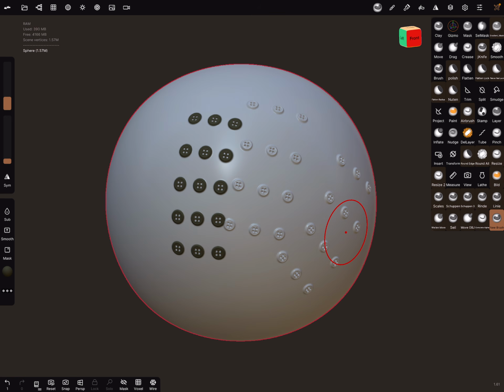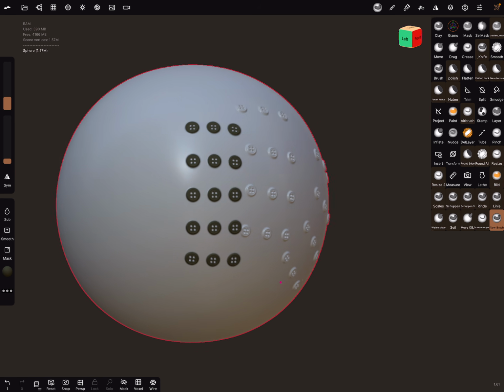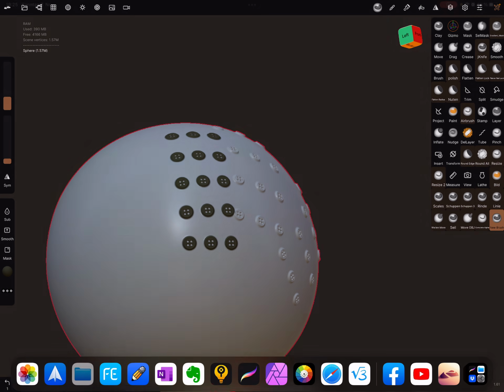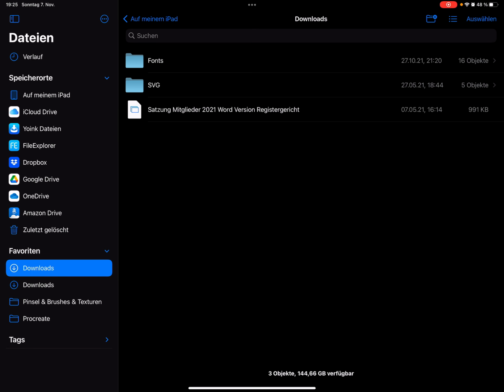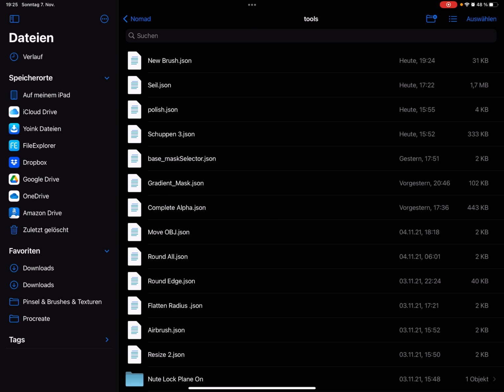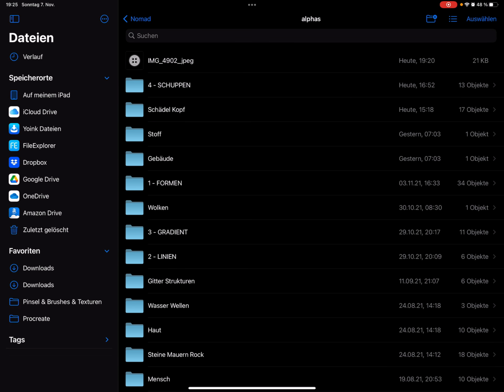And in another video, a video before, I showed how to export the brushes and to import them. And you find the brush on an iOS device at Nomad, and the tools here at the top is the new brush JSON file from today. And in the alphas, you find your image of the knob.